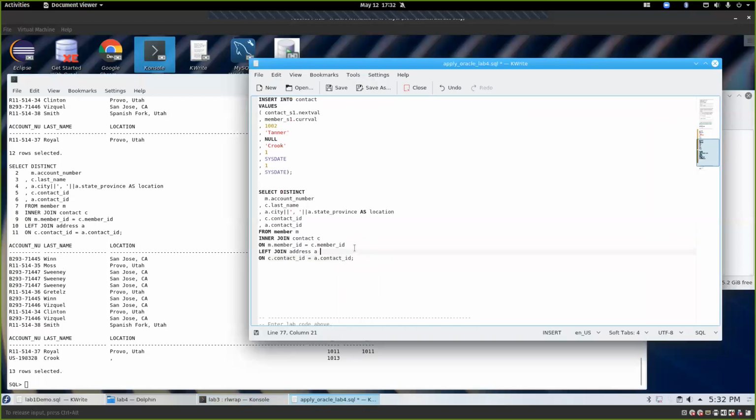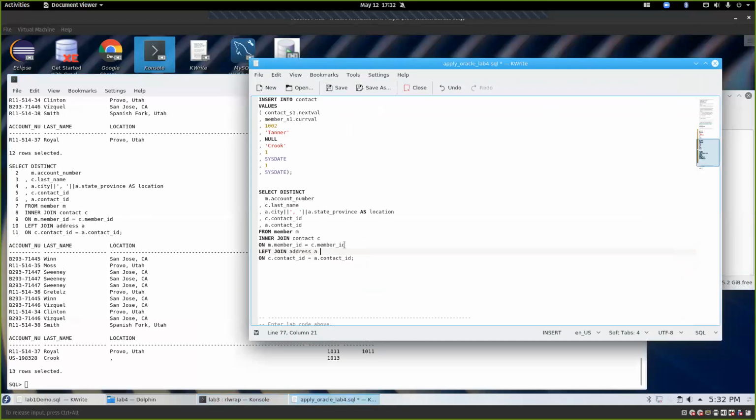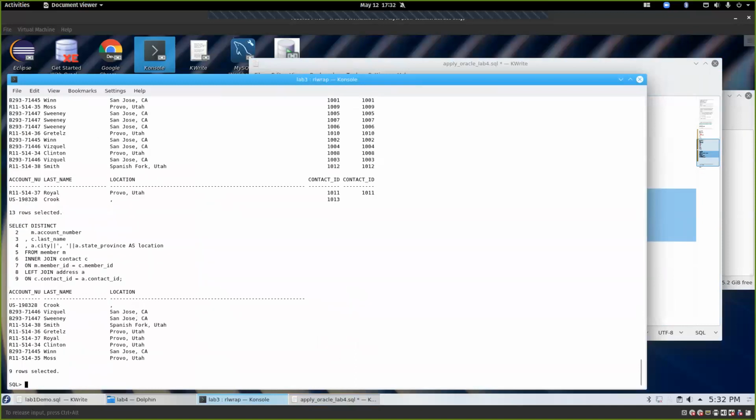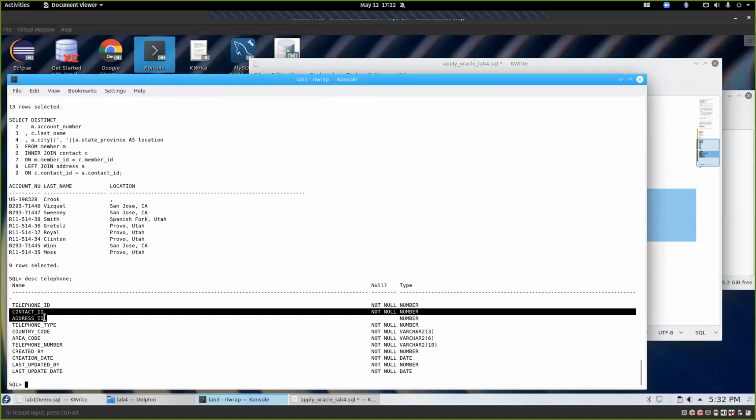Now what we're going to do is we're going to add a phone number to all this. But let's take off our contact stuff down here that we were using for troubleshooting. So we want to add the telephone information to our export here. So let's take a look at telephone. And you'll notice that telephone is tied to both address and contact.